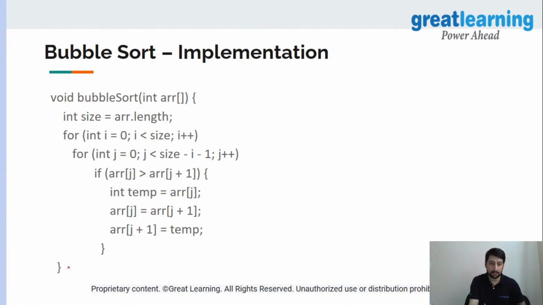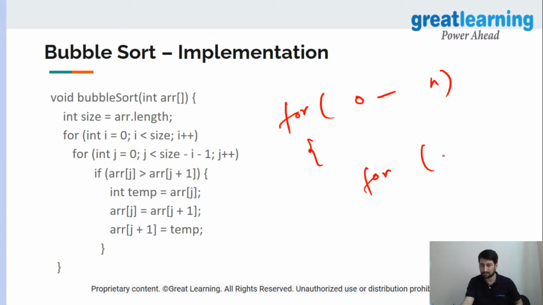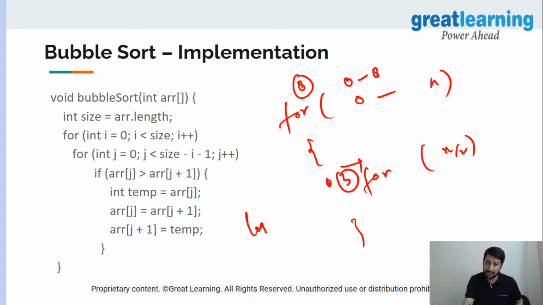Okay, let me just clear it out. So let's suppose you have a for loop that is running from 0 to n, and inside that for loop you are running another for loop where every time you are dividing it by 2, right? You're dividing your search space. Now this doesn't mean that this is also the n square case, right? Let's suppose the outer loop is running from 0 to 8. That means it is running 8 times, and inside that it is running only 3 times.